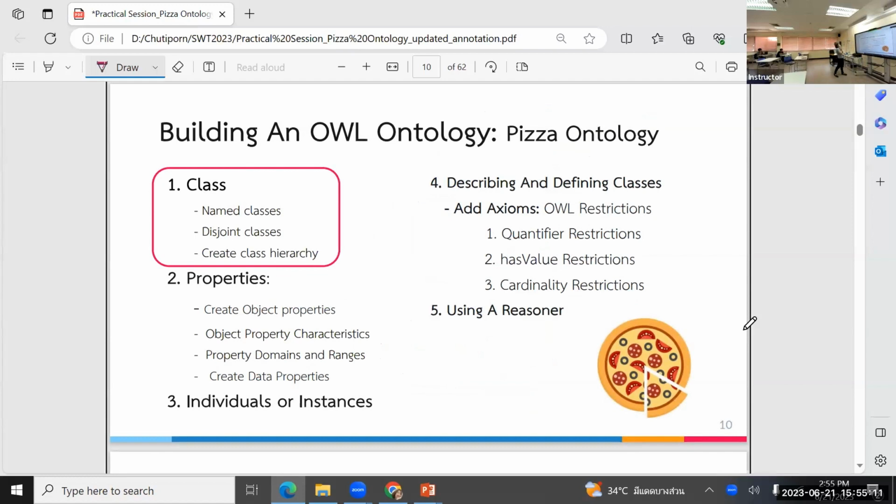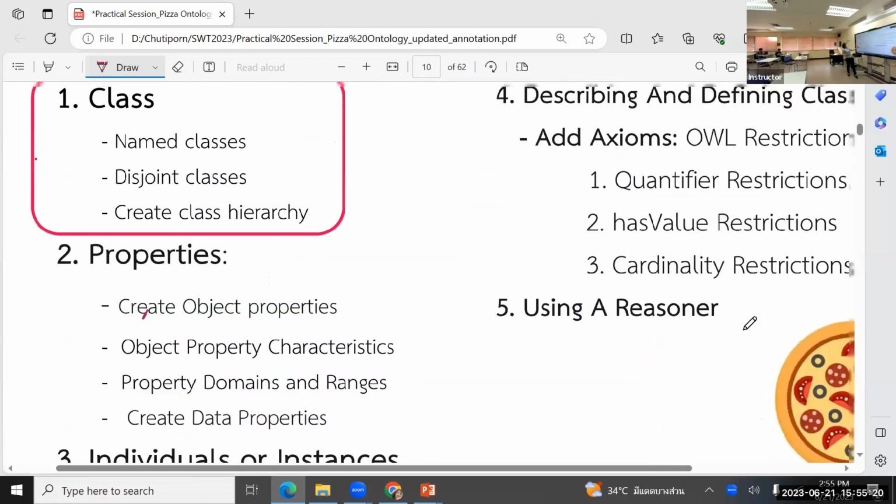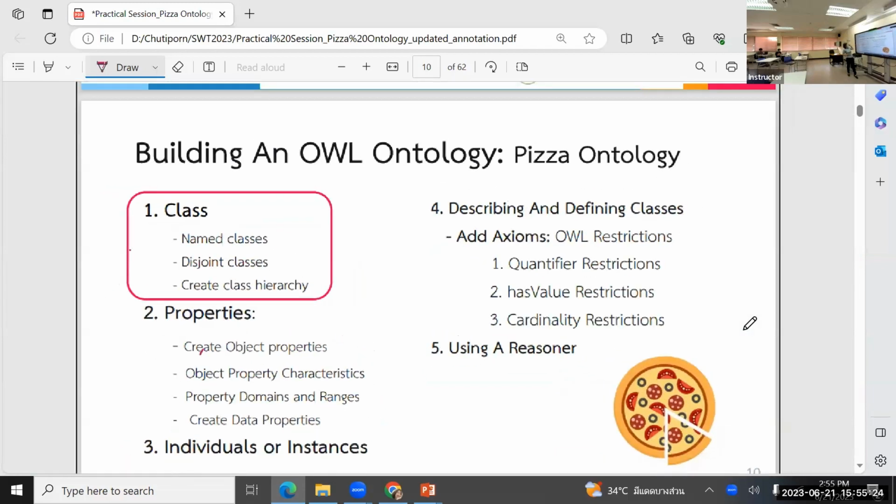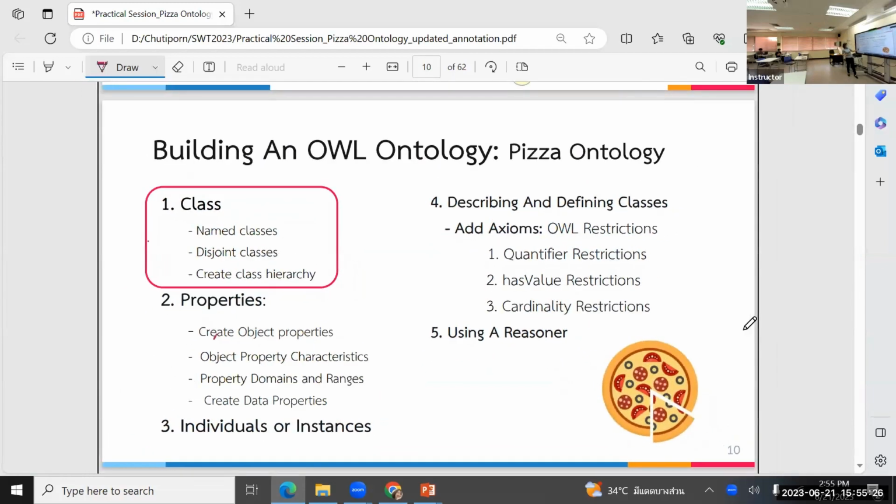Remember, we need four things as components: define classes, define properties, then define individuals or instances, then we can add certain axioms. And we can run a reasoner to do some querying and reasoning. First, we will do the class.